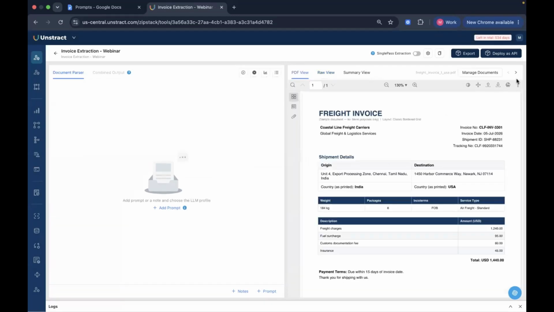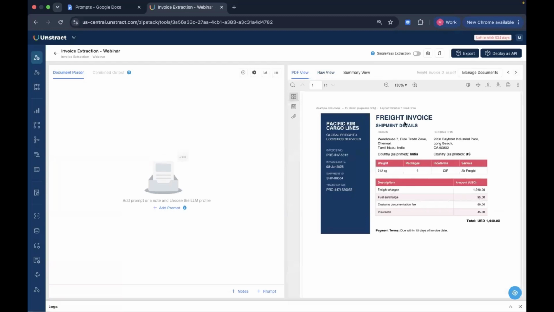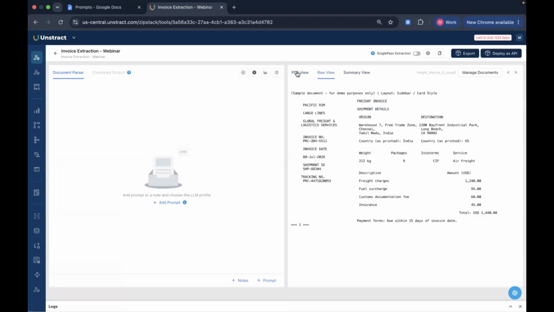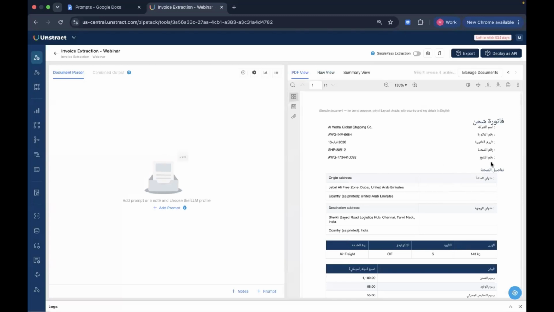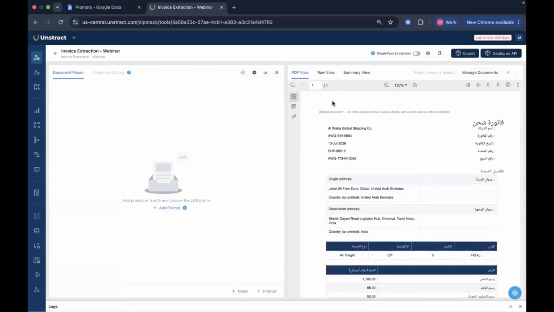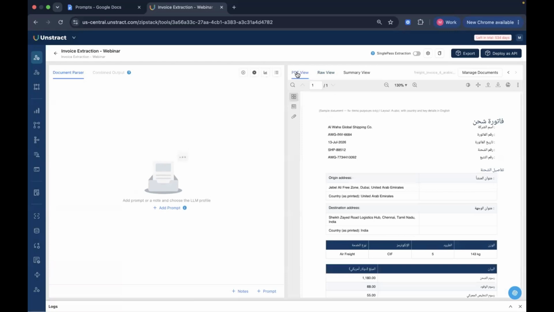I'll also go through the other documents that I have, so you have an idea of what are the invoices that we've uploaded. We have another invoice over here, and we have the text extracted. And the fourth invoice actually has Arabic as well. So this is a multilingual document, and you can see that this has also been extracted pretty well with the layout intact.